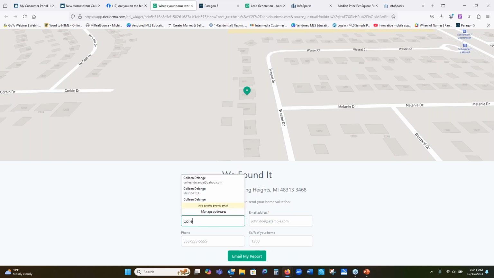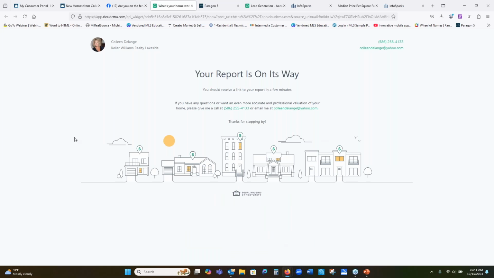And by the way, they do have to put in a real email address because it is going to email them the information that, again, has been already predetermined by you. They can go in and put in an optional phone number if they wanted to. They can even put their square footage in so it narrows it down to even more relevant comps. Now I'm going to go ahead and click email my report. The consumer now gets a little pop up and says, hey, great, your report is on the way. But if you want a more accurate professional valuation of your home, simply give Colleen a call at this phone number or here's her email address.